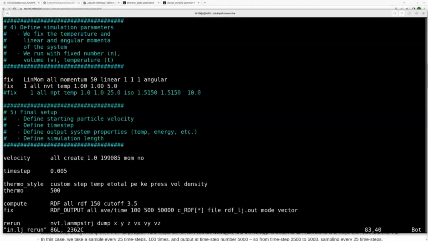And so the way we've done our compute command, all compute commands are the same. The first couple of steps are always the same. The first thing you do is you call the compute command with compute. You give it a name, just like we gave a name to the dump command, or to the fixes. You define which group of atoms you're computing something for. In this case, it's all of them. And then you name the compute. In this case, it's RDF.